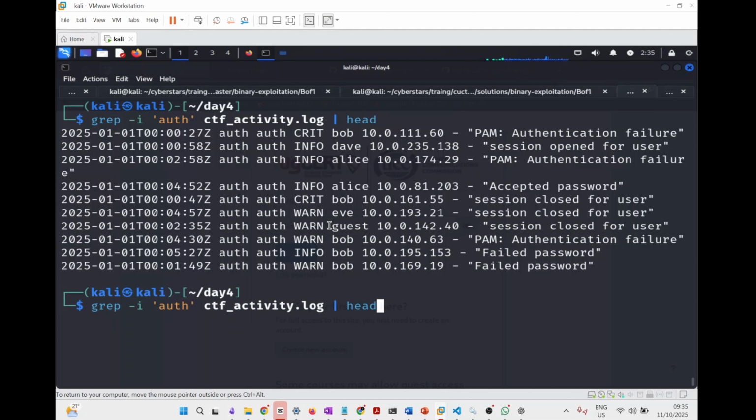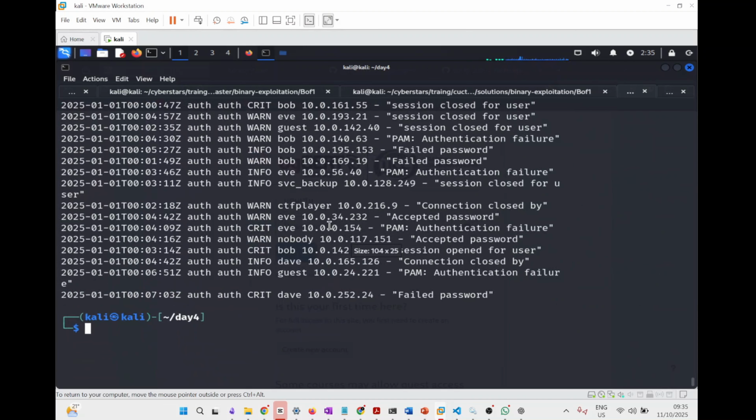I can first count the top 120. Because I may ask you for the top 20, I can just say head and list only the top 20. This will give me the top 20 that have auth. But you could also just use wc -l and get how many lines have that.